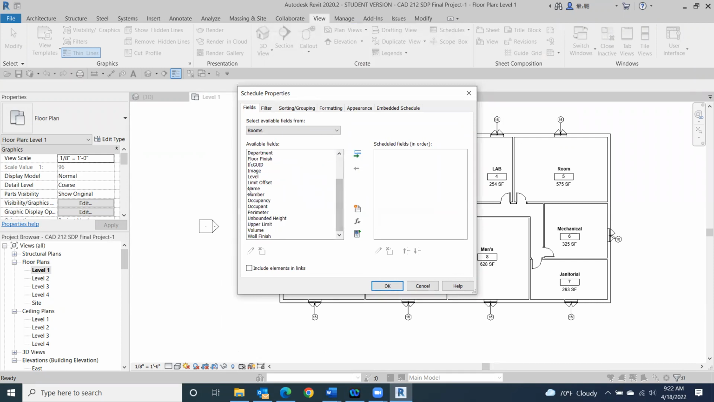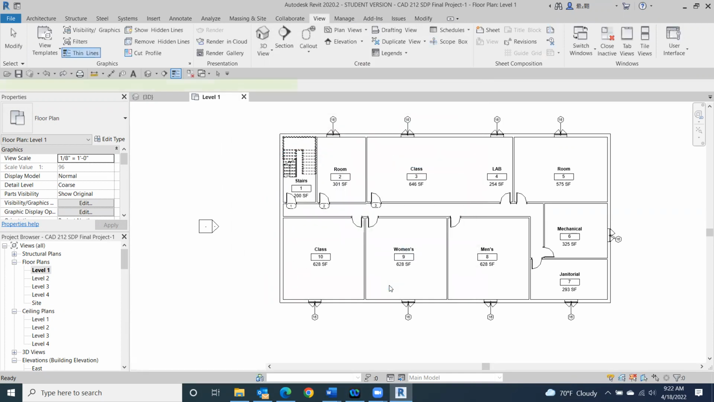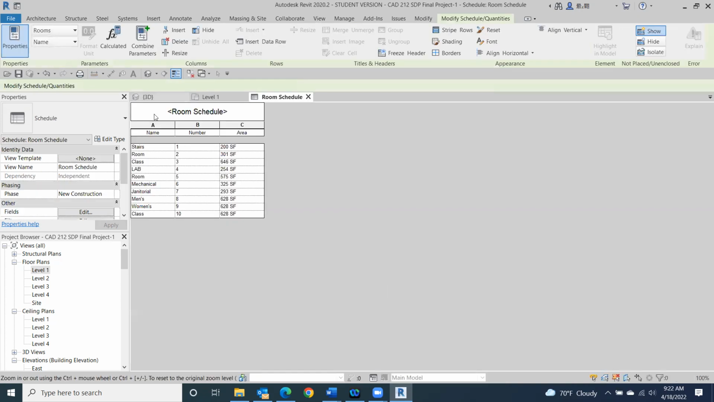The name, number, and area. Hit OK. And that's it for our room schedule. Very easy to create, similar to the schedules that we've done before. So here we have our room numbers, our square footage, and also the room by name. Pretty straightforward on that. Let's do the same thing for our sheets.